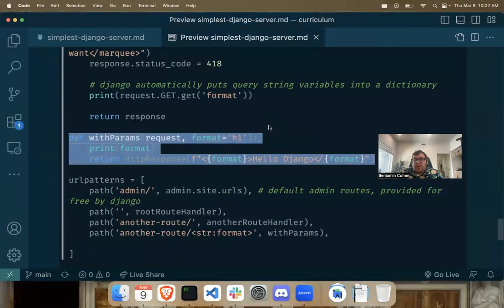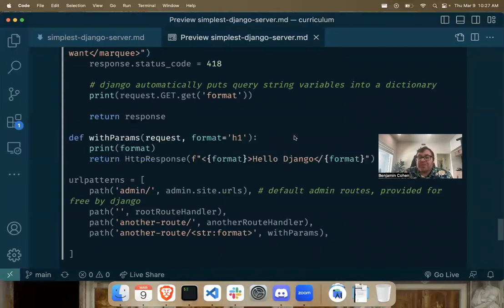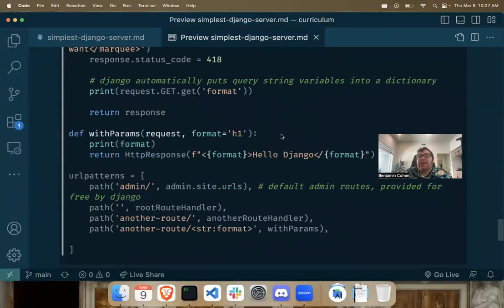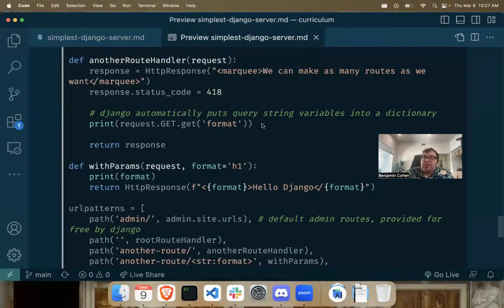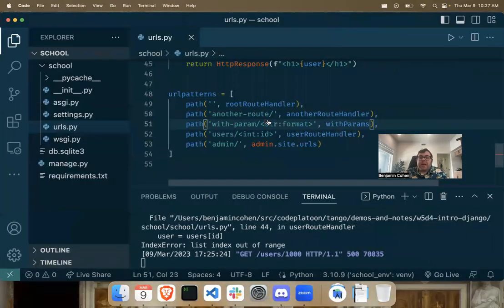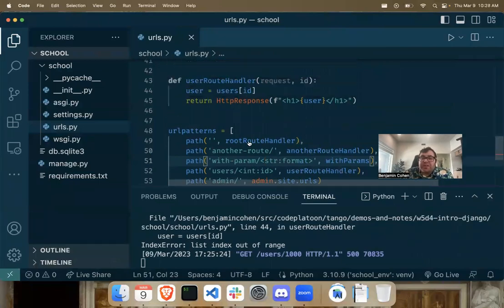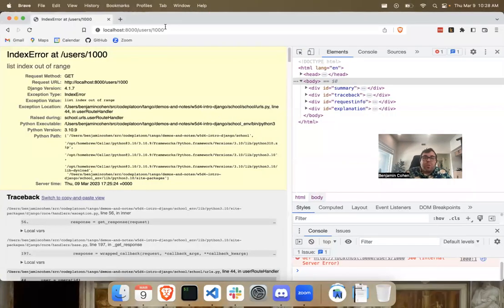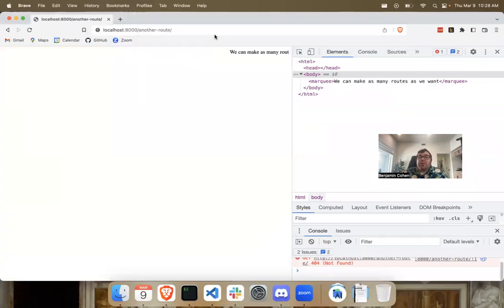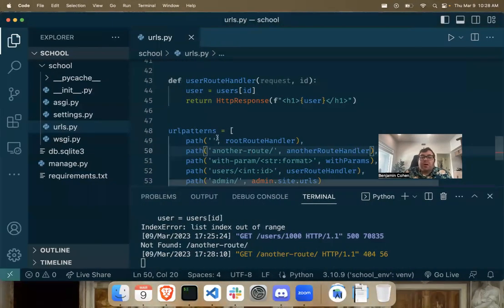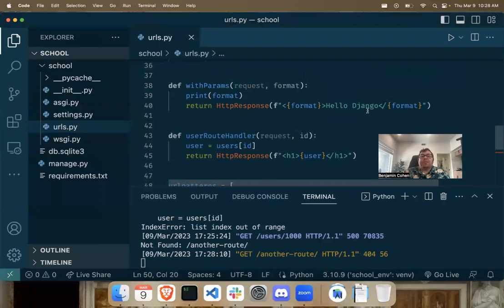Okay, well, based on the no response, I have to assume people understand well enough. The thing we sort of saw but didn't quite see was this idea here of a query string. So let's understand that. Let's say I have any one of these things, but let's go with another route. When I look at another route, I get a specific page, this thing with the marquee, it says we can make as many routes as we want.